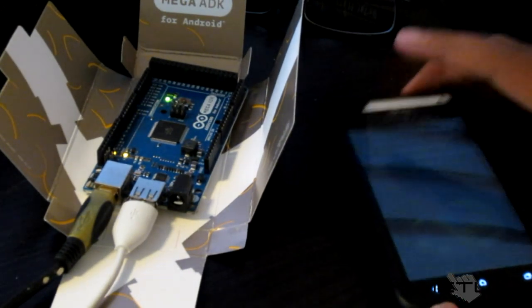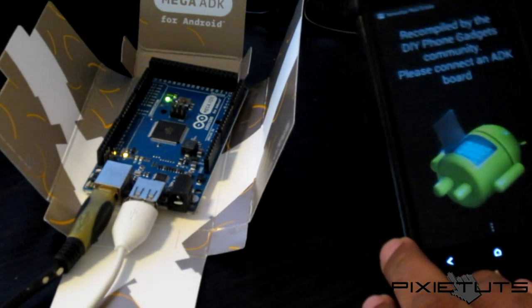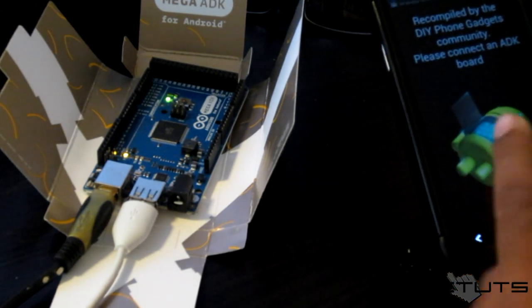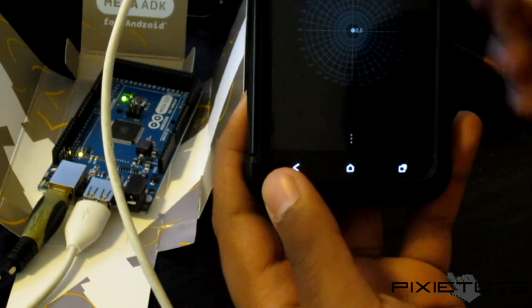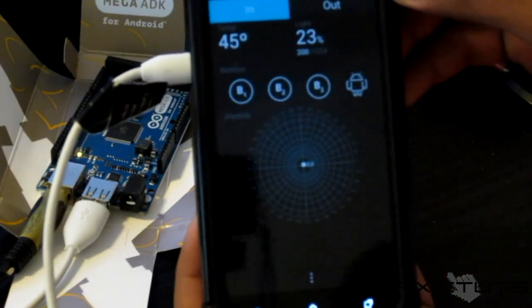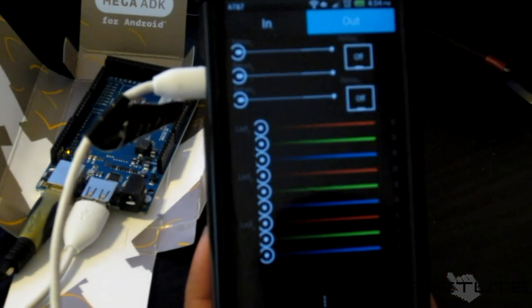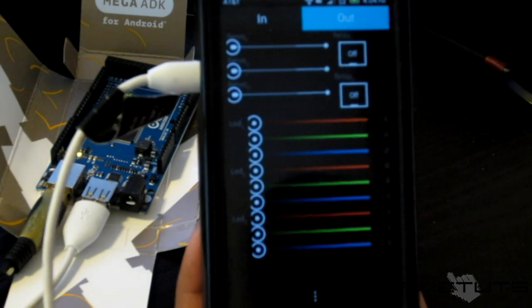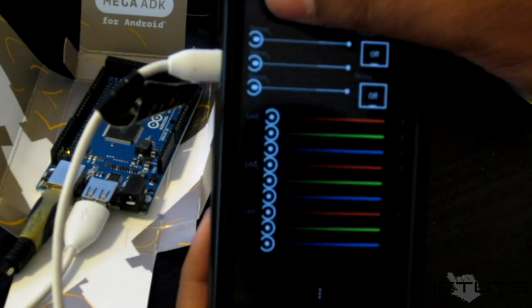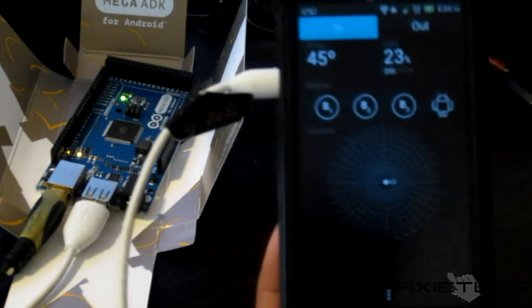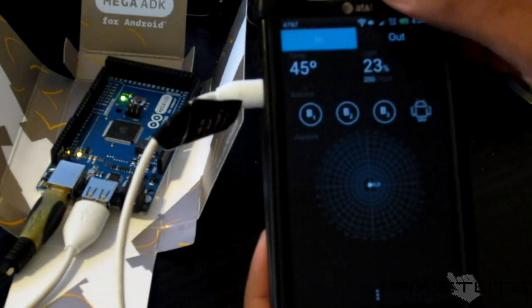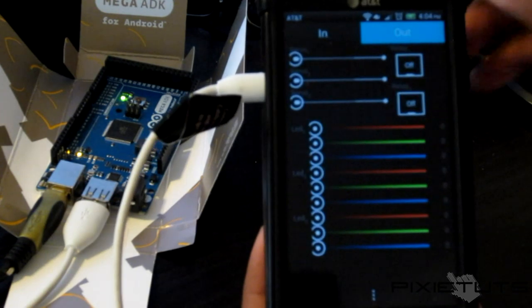And now what we're going to do is take your Android phone. If you're wondering, this is the One X. It's going to say to connect an ADK board. So here's the port, and I'm going to connect it. And what do you know, guys? Here is the Mega ADK, and here are all the sliders that you guys were looking for. You can control all of these right on the device when you have plugged all your stuff in. Then you can use the ADK, just like at I/O 2011.